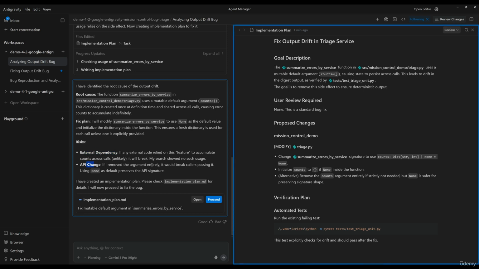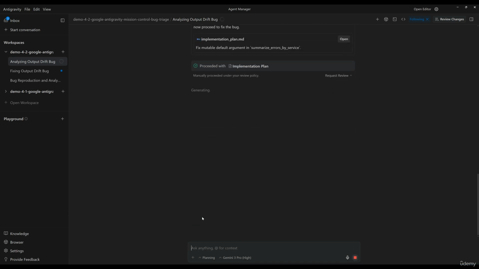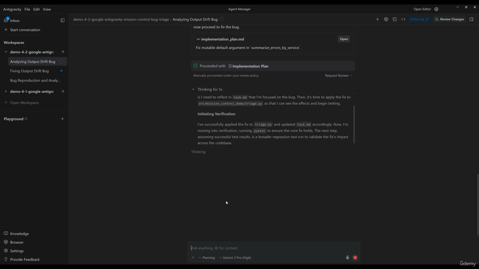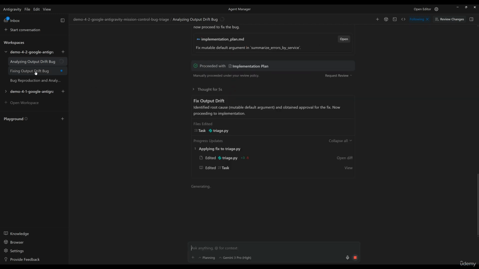And then the risks, external dependencies, API change. So if I remove the argument entirely, it would break callers passing it in. So this is something that you need to be aware of, right? But for the purposes of this demo, let's say we don't have any API change or any dependencies, and it's just used internally in our code base. So it says implementation plan. I'll go ahead and proceed with that. And now it's going to generate that for us. And while that's going, let's go ahead and take a look at the fixing output drift bug.